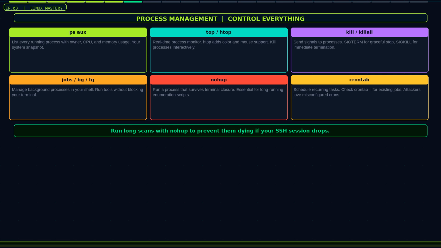When you're on a compromised machine, ps aux shows you other users' processes, active services, and sometimes processes that have credentials embedded in their command line arguments. top and htop provide real-time monitoring. htop is the better version with color coding and the ability to kill processes interactively. Install it on every system you configure. The kill command sends signals to processes by ID.